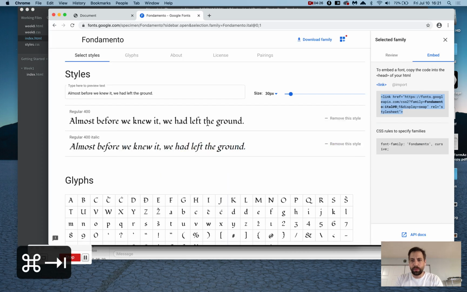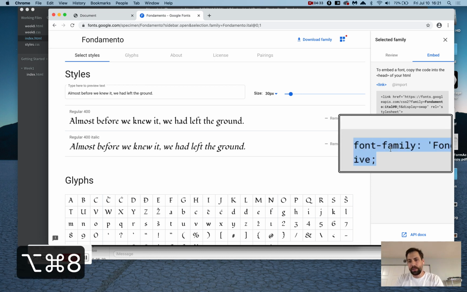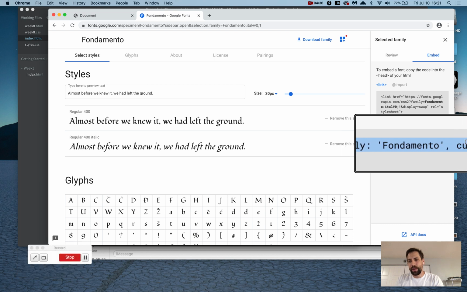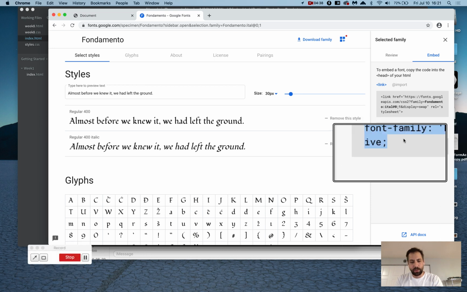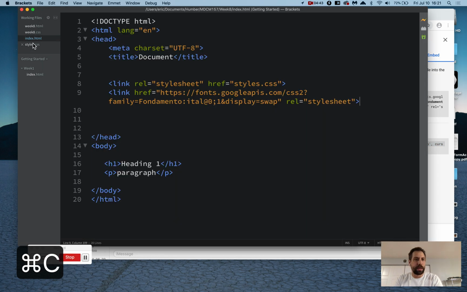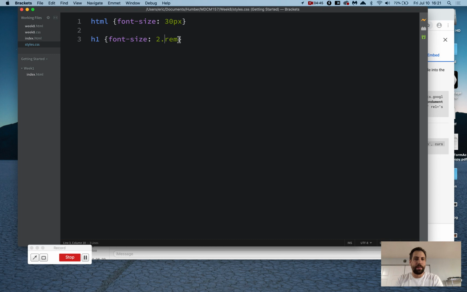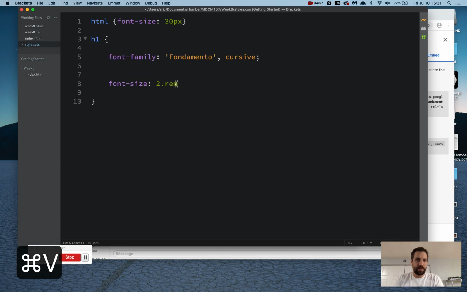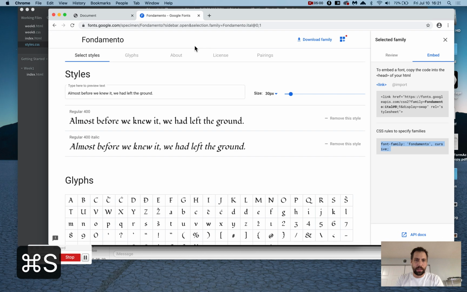Now we just need to get the CSS rule as well. What is the CSS rule? Well, it's just the code that will tell it to use that specific font. So font-family: Fundamento, cursive. And what the cursive means is, if for some reason maybe the Google server goes down and it can't download the font, it will just default to a cursive font. So I'll place this in here, font-family: Fundamento, cursive, and let's see what happens.